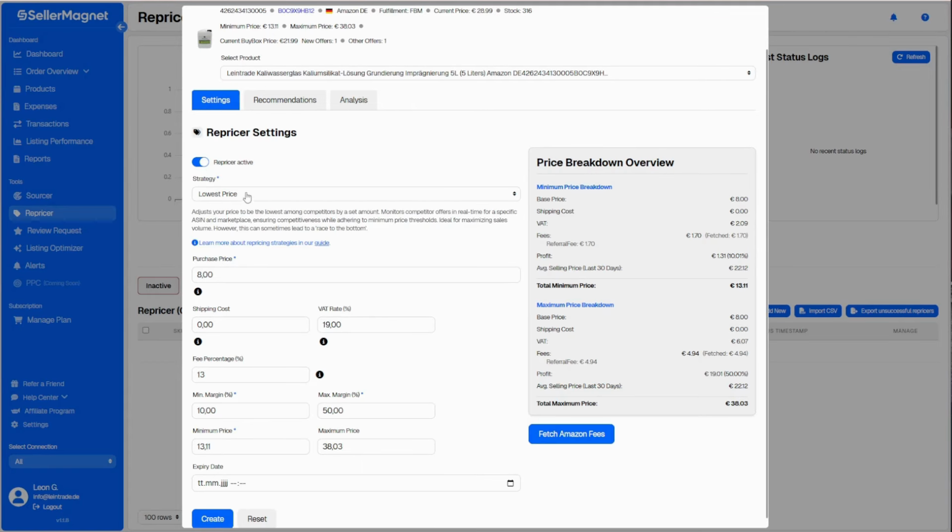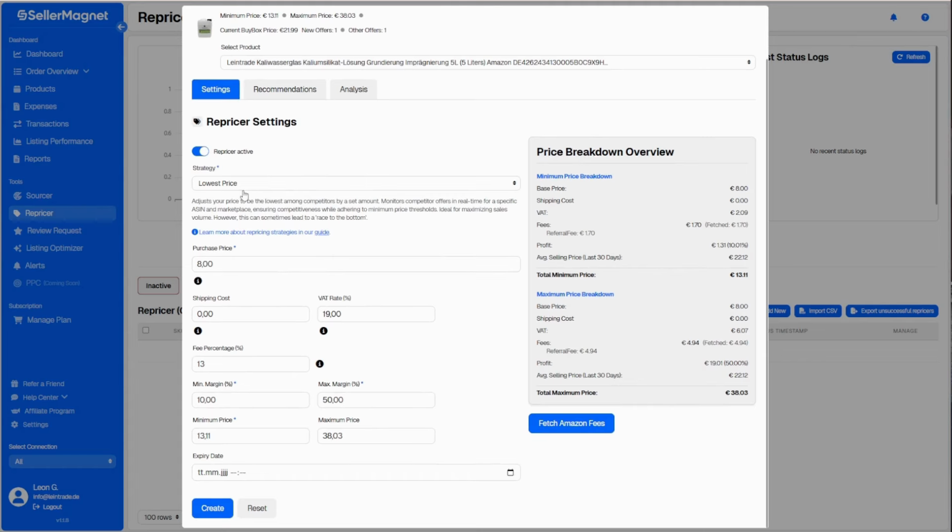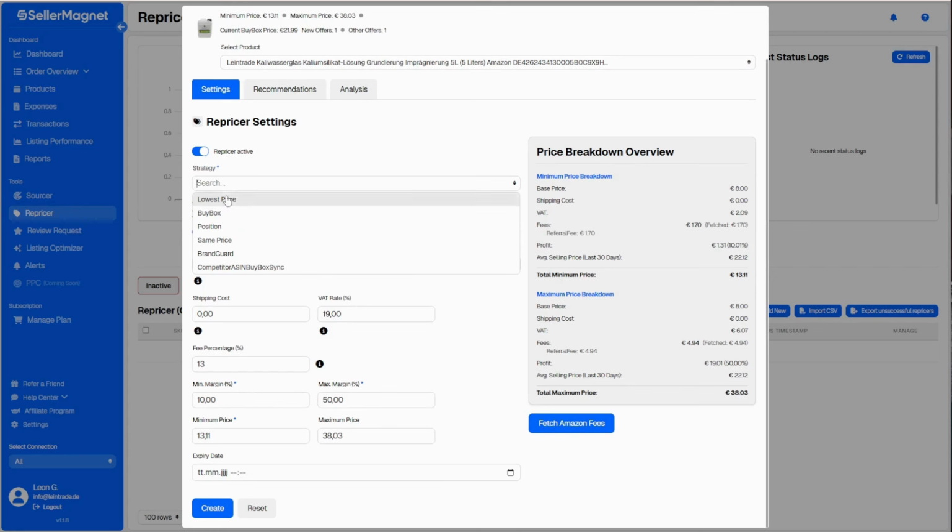First, we have lowest price. As the name suggests, this strategy scans the listing and, depending on the competition, adjusts your offer to ensure it is always the lowest price available. This depends heavily on your specific use case, but it can be very effective for liquidation scenarios.